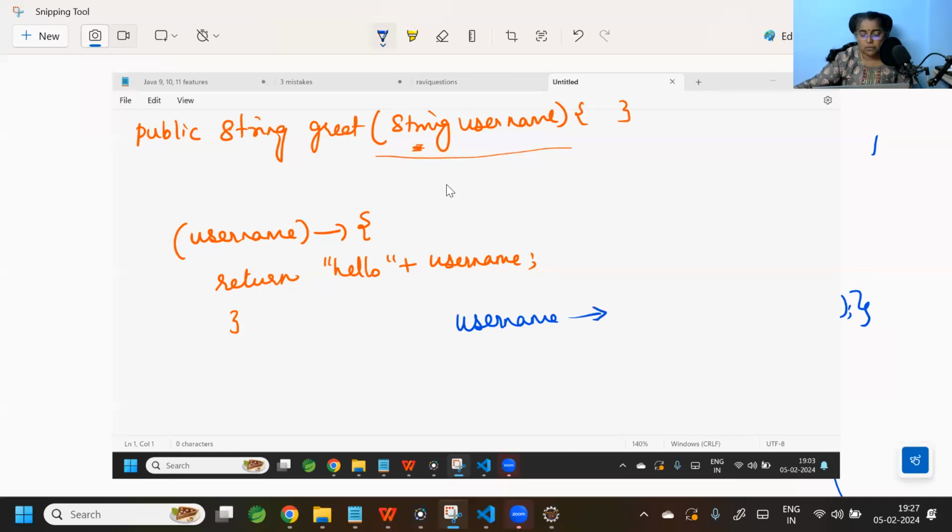Username, arrow, I have to give it in a single line. In this case, no need of curly braces. Because you are having a return statement, you should not use the return keyword also. Directly give hello plus username. Automatically, the compiler will understand, okay, fine, it is returning hello plus username for this particular implementation. Got it, understood? Okay.